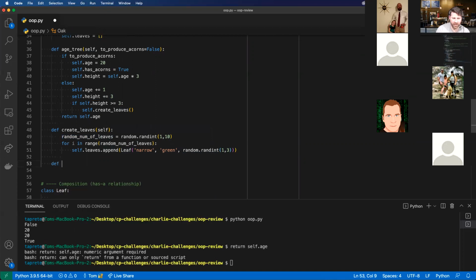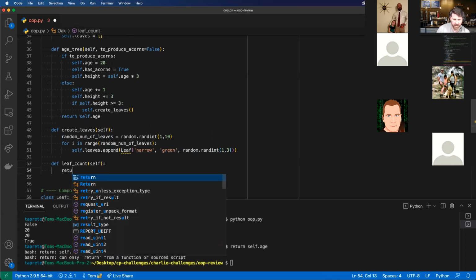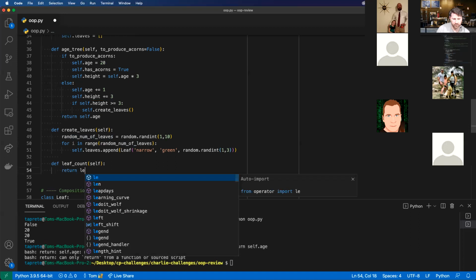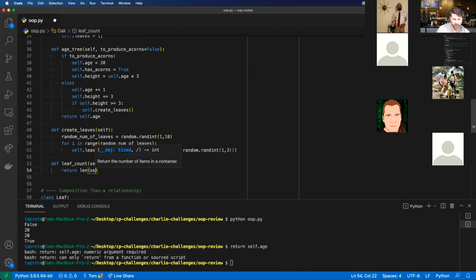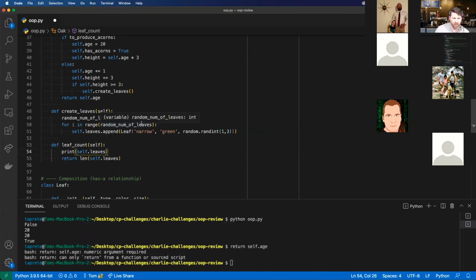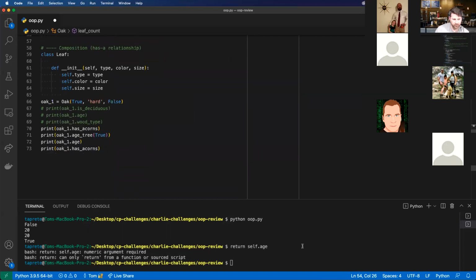So I'm just going to create another method, leaf_count, that just returns the length of self.leaves. Now also just print self.leaves in here, just so you can see it's an array of objects. Right.